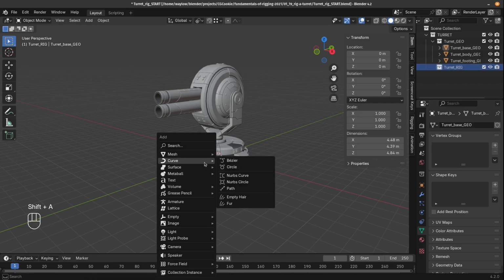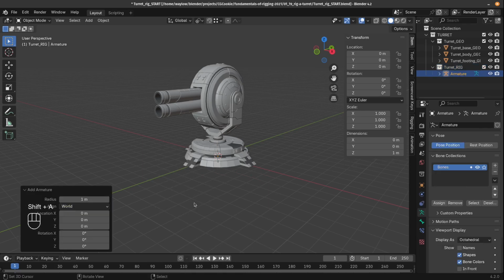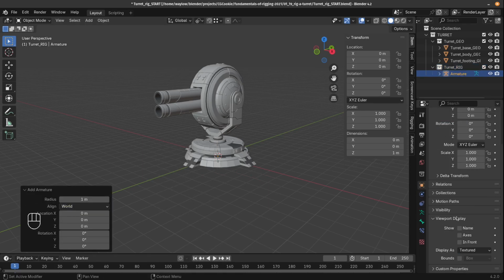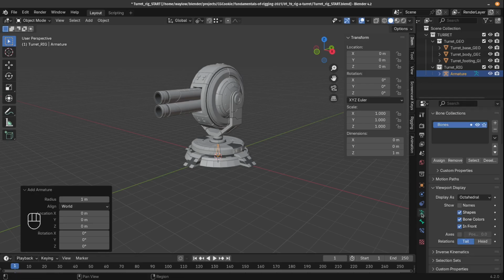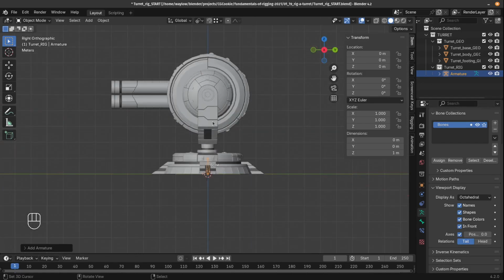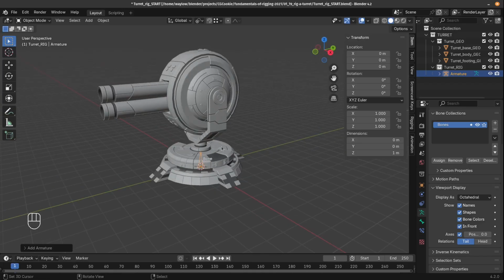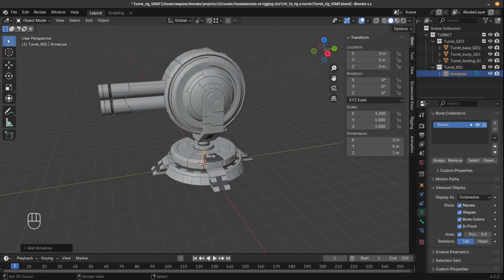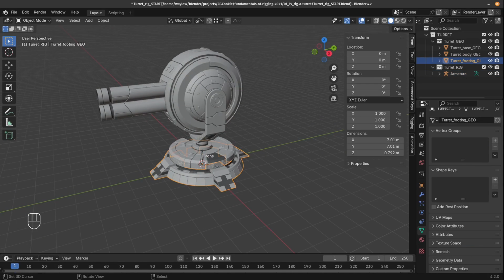So let's add our armature, Shift A, and then choose armature. And we can't see it. So we're going to turn on In Front, the wire, then go over to the data tab and turn on the names and the axes. So this is a very big model. That's okay. It's going to be for a spaceship. So it's probably the correct size.